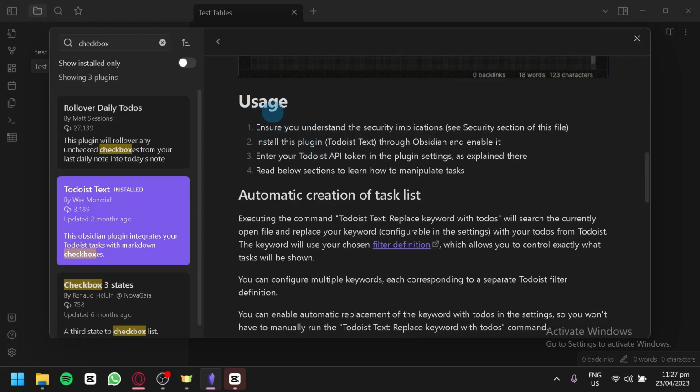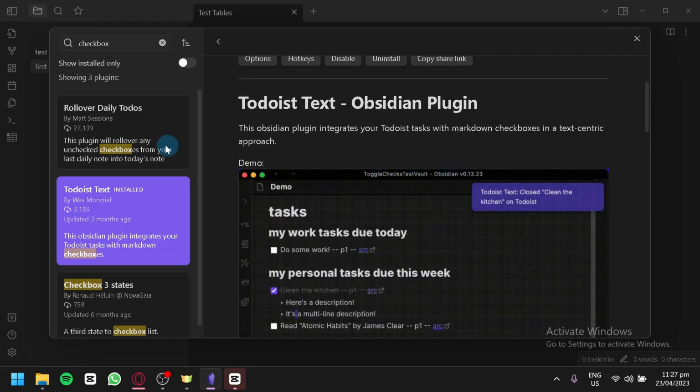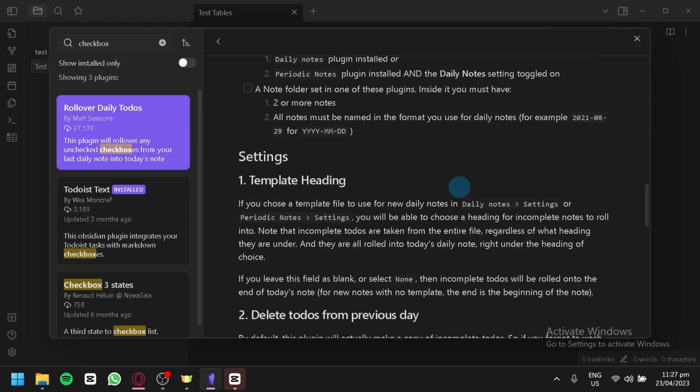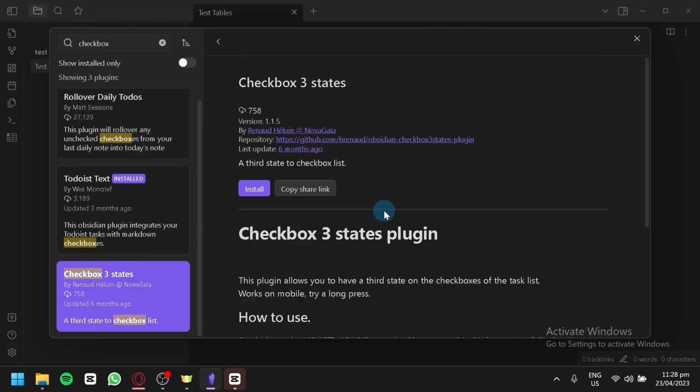Now make sure that you read the instructions over here so that you wouldn't be confused and have a hard time using this plugin. You could also check out the other plugins like this. As you can see here, there are different plugins that could do the checkboxes for you.